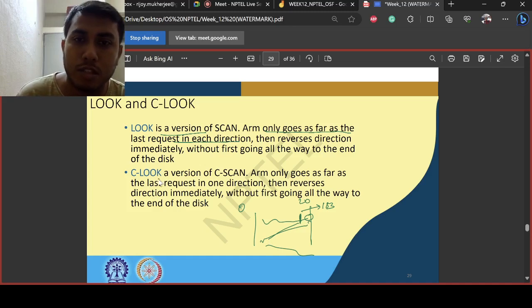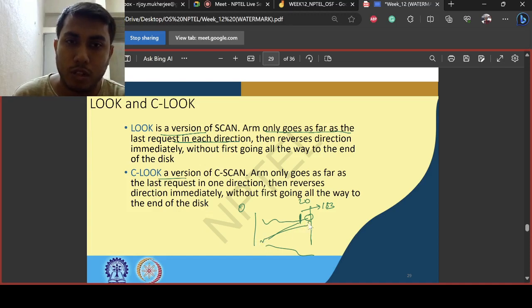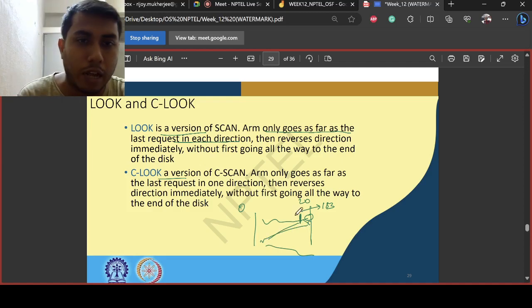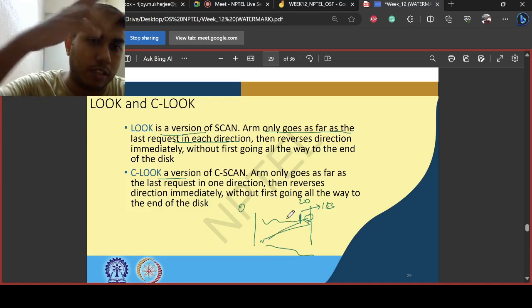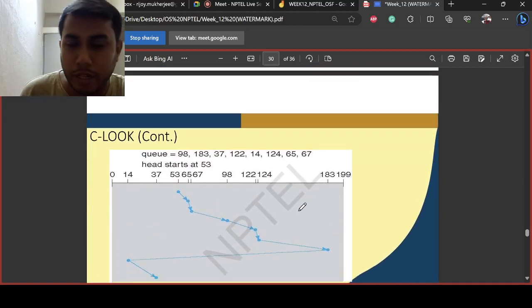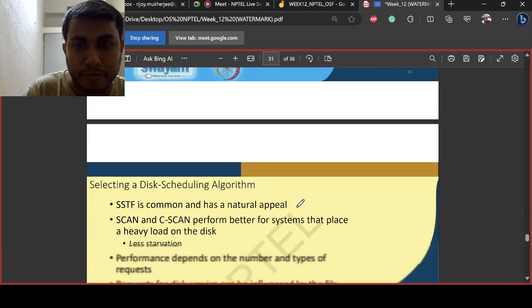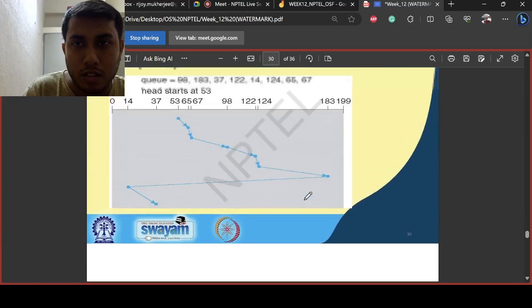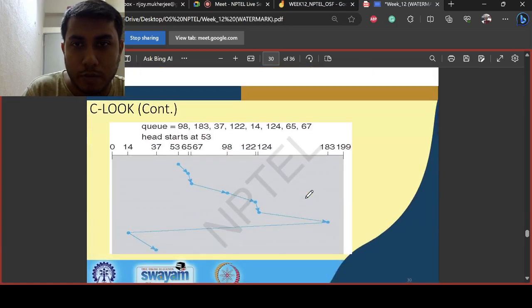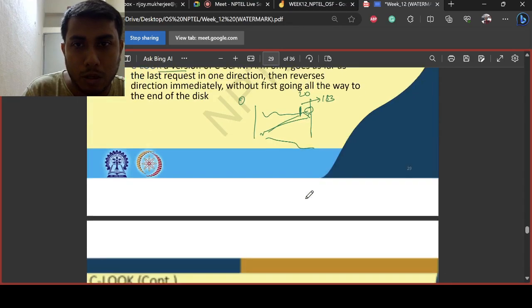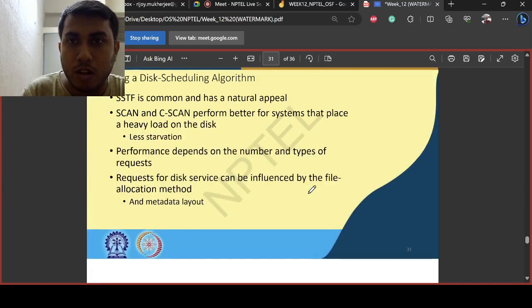And C-LOOK is similar to C-SCAN. Instead of going to 200 and starting from 0 again, it goes only to the last request, stops at 183, and then starts from the beginning again. So this is your C-LOOK. It starts after this and this, and then it starts from 14. C-LOOK is similar to that.